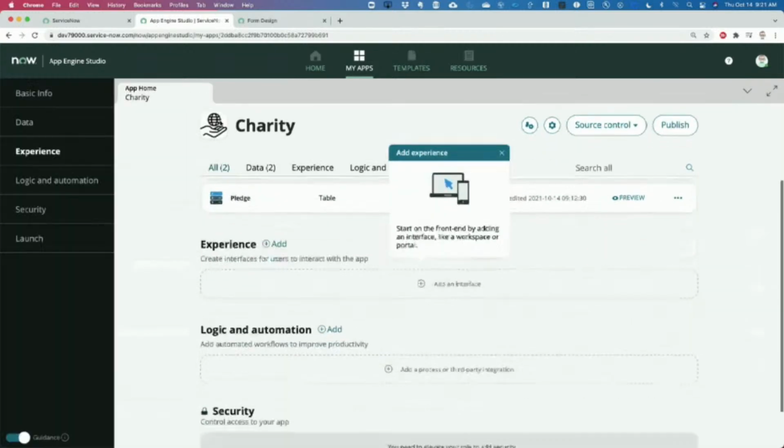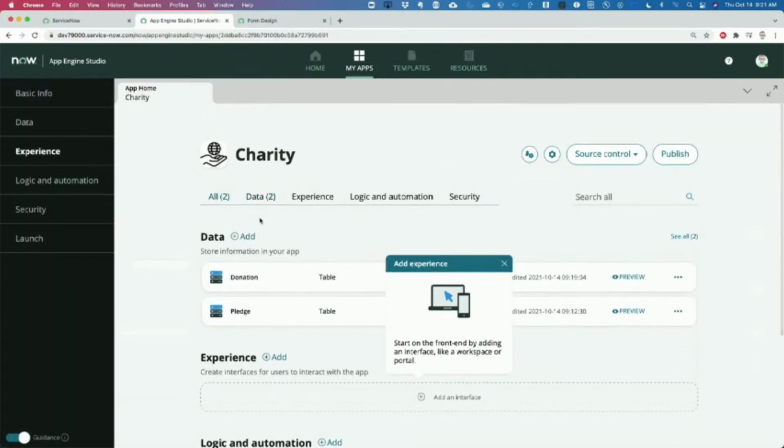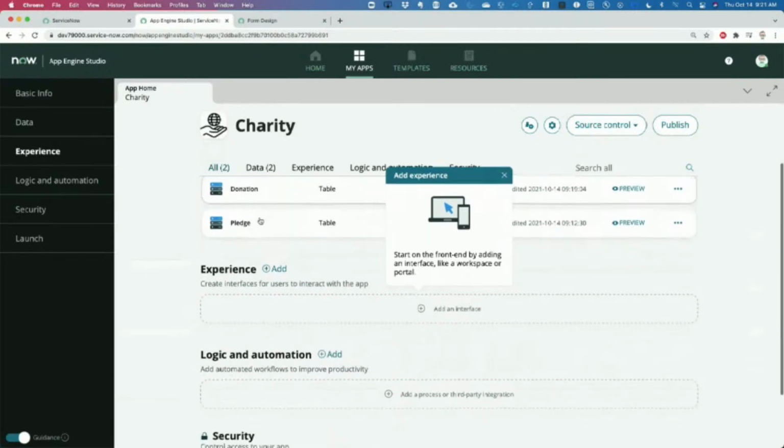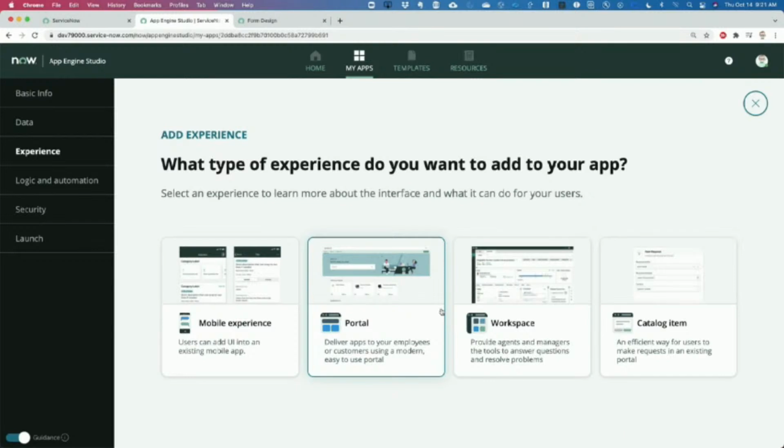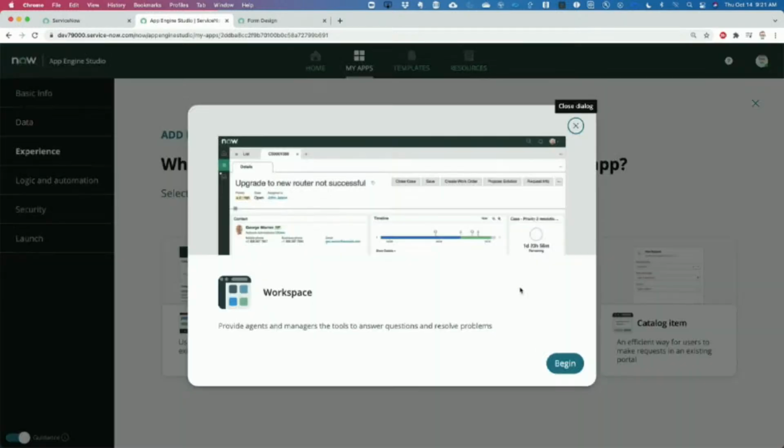So I'm done with my tables. I now have 2 tables in this application. And again, App Engine Studio is asking me, experience is typically the next thing you do, so let me help you with that. I've got various experiences. We'll get to mobile in just a second. A portal allows people to interact with the system in a nice, easy way. The workspace would be more for your fulfillers, the people that are living, eating, breathing this process all the time. And a catalog item would enable our people to create these records very easily from their desktop. So I'm going to choose Workspace because I want to show you some of the configuration tools we've got behind that. Let's go ahead and click Begin.